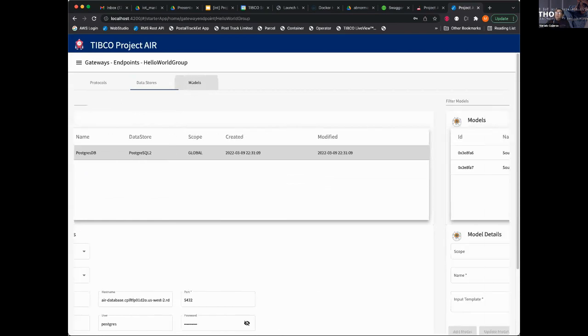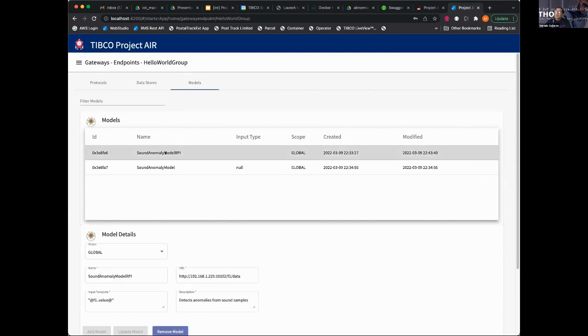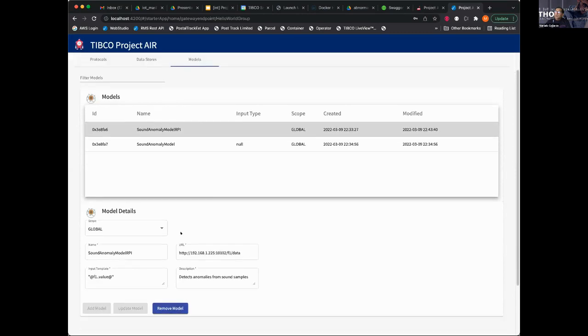So here on the models screen, we allow you to configure the model and specify how to reach that model, how to connect to the model. In this case, I have two models, and they are the same model. One is running on my Raspberry Pi. So here's how I connect to the Raspberry Pi service that this model is enclosed in. And here I can also provide how I want to send the data to the model.